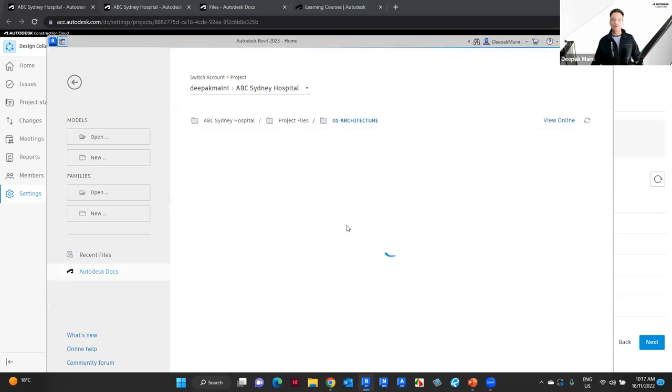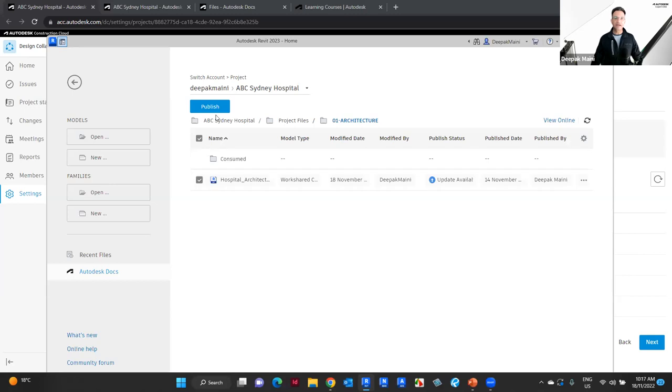For these changes to be visible on Docs as well, I'll just refresh this and I'll select the architecture model and publish it. I'll select this, I'll go publish. This is now actually copying this architecture model onto the Docs environment, which is Autodesk Docs, where I'll be able to see these two 3D views as well. So this is what we call live linking.